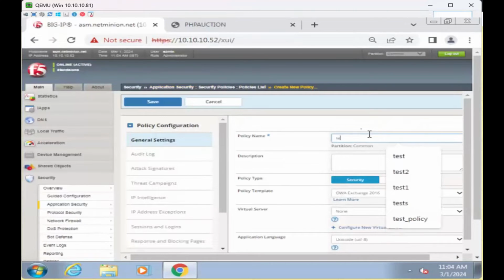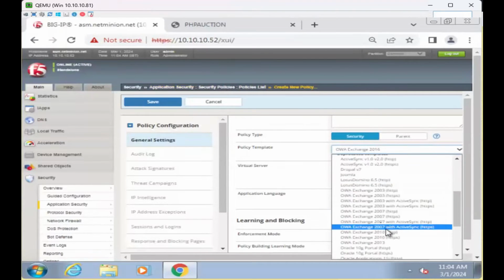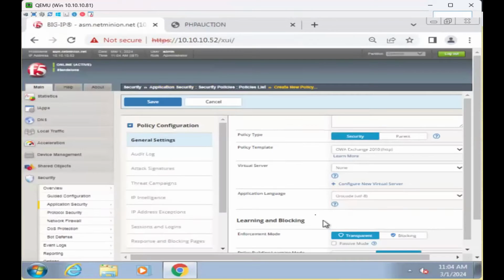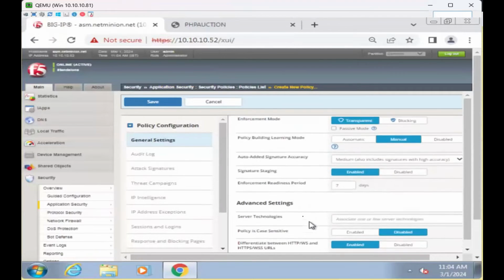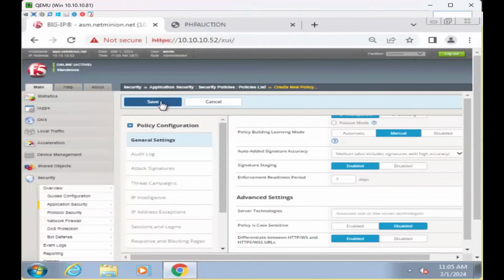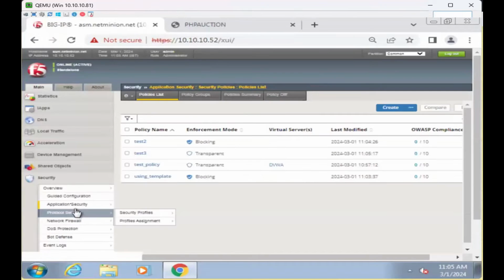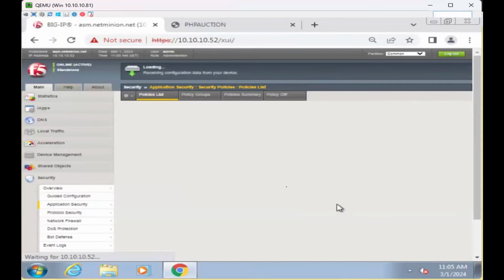Let me go with test 3. Just allow me a minute. I am using some deprecated ones, because earlier I saw it. Now maybe they are not showing. Let me use any, maybe this OWA Exchange 2010. Okay, yeah, HTTP. Let me go with it. So maybe I was not using HTTP. Maybe that is the issue. I was not using HTTP. Let me use HTTP this time and see application security URL.